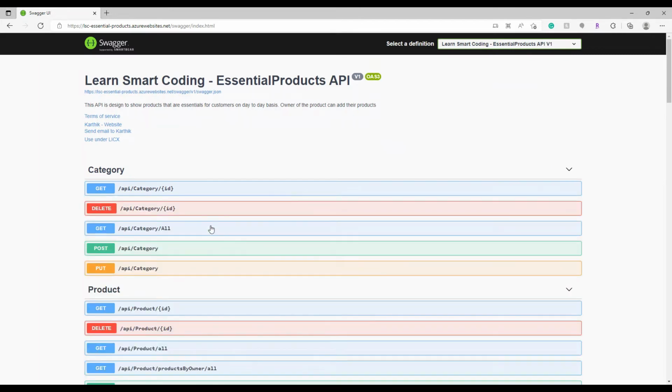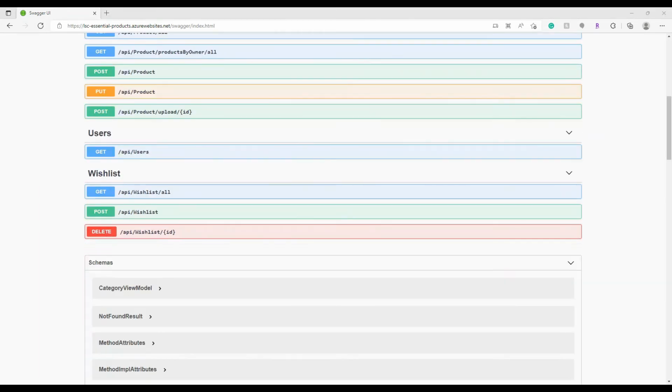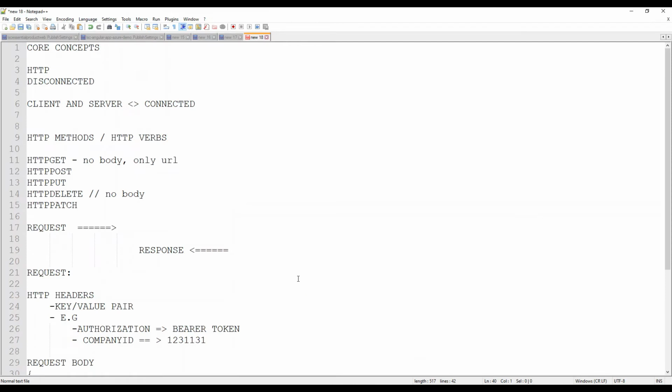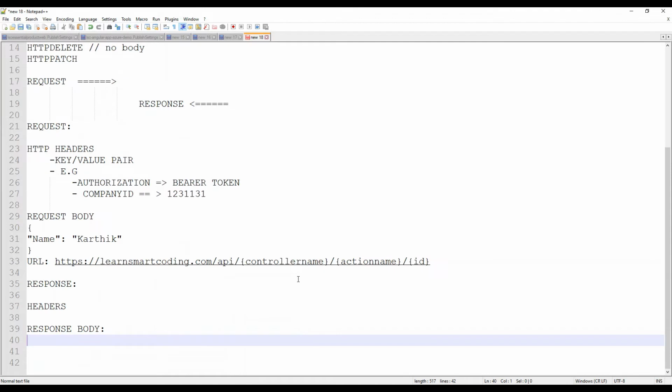Okay, similarly all these things. So we have seen some good theory here. We know most of the concepts now. We understand some basics of what is request, what is response, what are protocols, all those things we have understood. Now let's get into the basic coding.